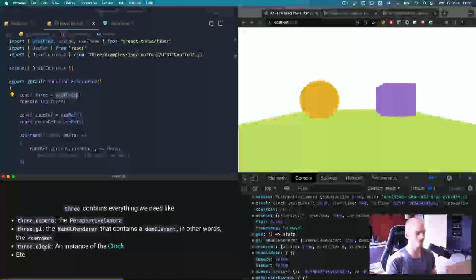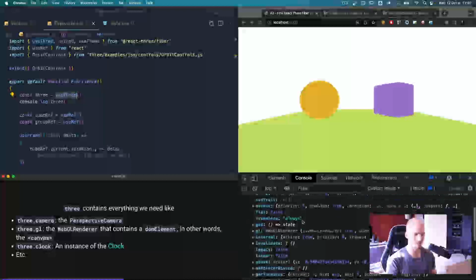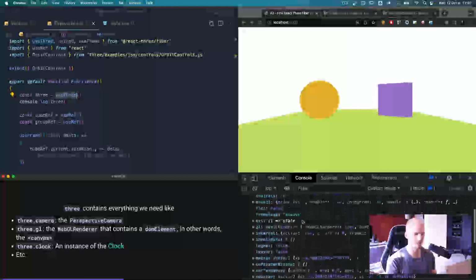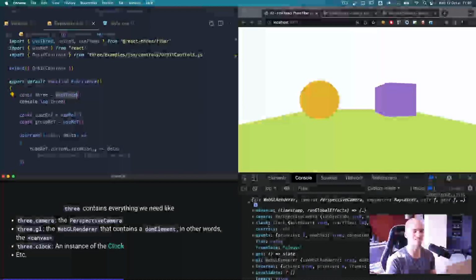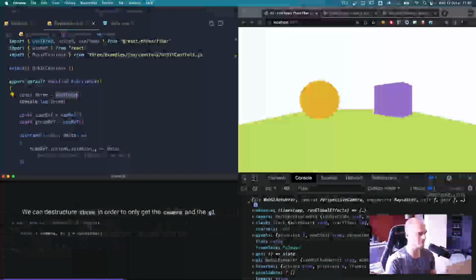Also we get the clock, and we're going to use it later. Yeah, by the way, check that. Where is it? The clock. So see, yeah, the clock. We're going to use that later.